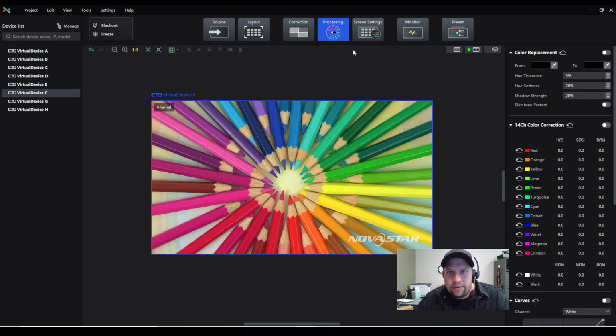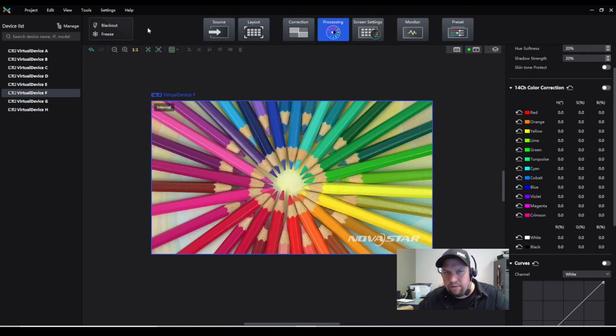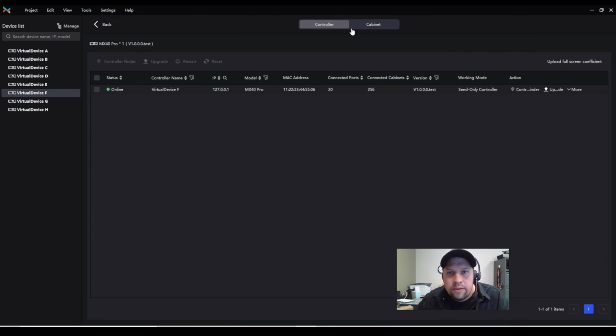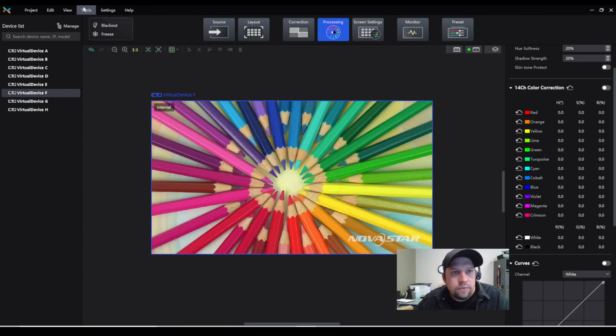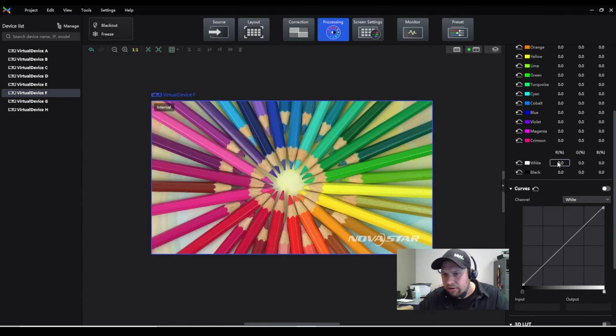And then I will not save that. Next tab is going to be processing. Now, this is really cool. So in processing, we default to giving you 14 channels of color correction. Now, this does depend on your receiving card. If you have an A10 receiving card, I believe you do get more levels of correction. Disregard, I'm on A10S. So we give you 14 channels of color correction.